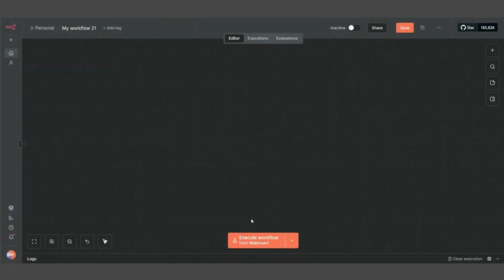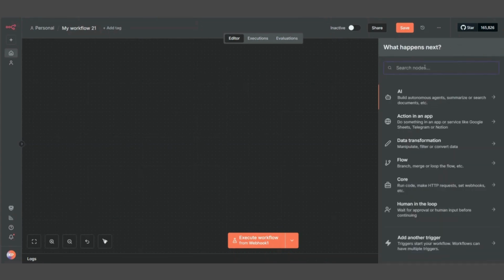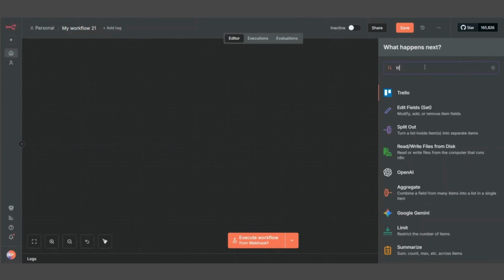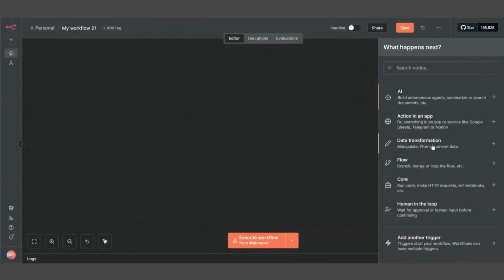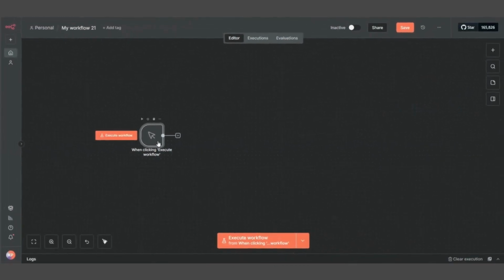The first thing you need to add is a trigger, the way to start this workflow. I will be going into this add nodes button and adding the trigger manually button. You can add anything you want here, but since I will only be downloading the file and storing it inside n8n, I just need a manual trigger to execute it whenever I need it to. So I will add this here right now.